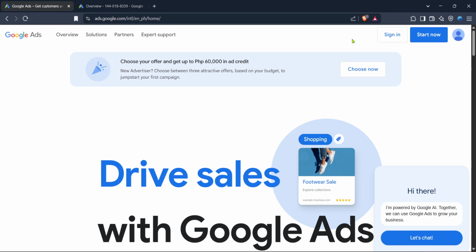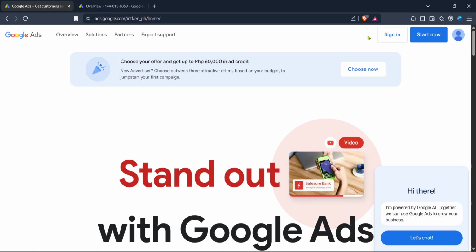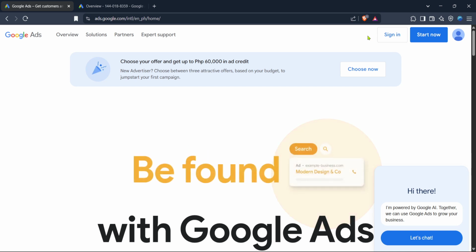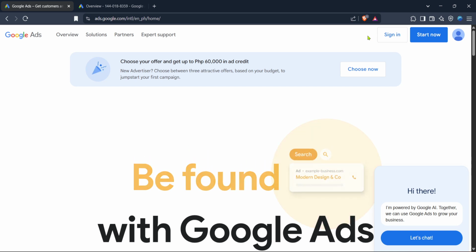First, you'll want to begin by navigating to the Google Ads website. When you arrive at the home page, you'll see an invitation to either sign in or start advertising if you haven't already. Signing in will give you access to all the essential tools and insights that Google provides to manage and optimize your campaigns effectively.